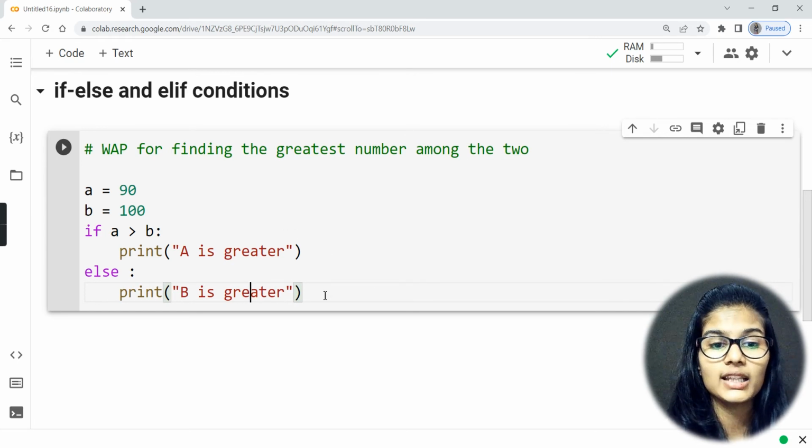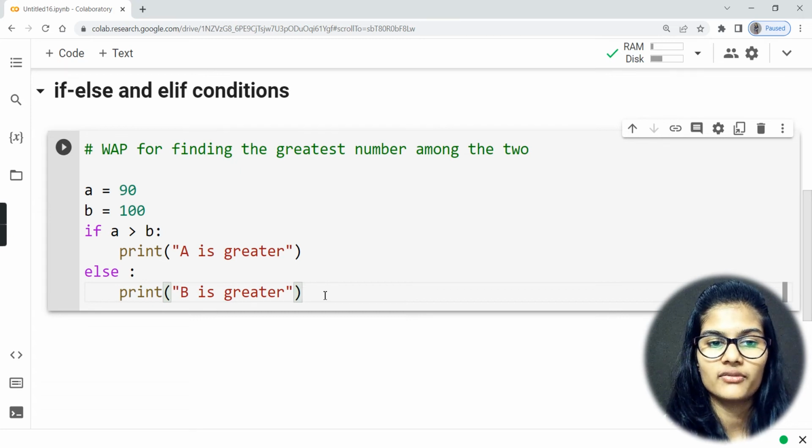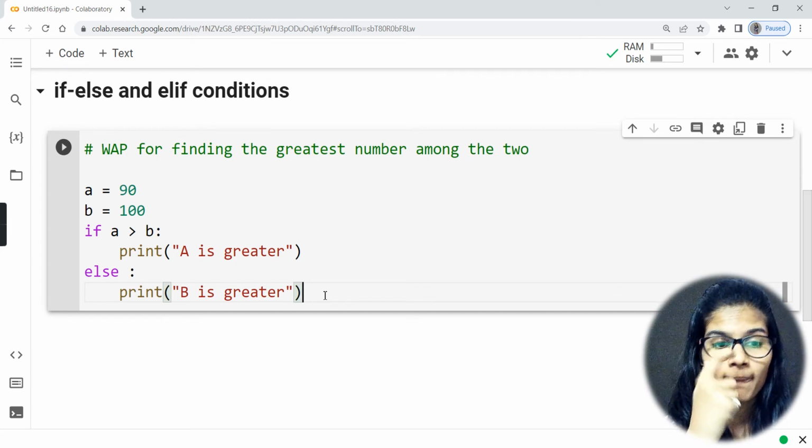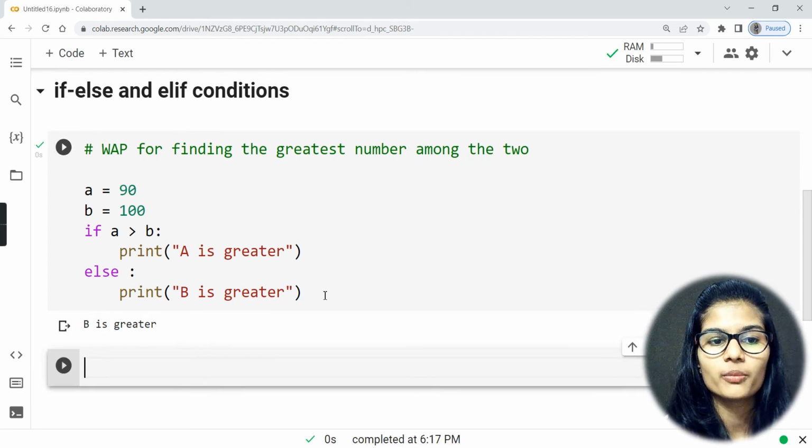Okay, now these if and else conditions which you have here help you define and print your statements, like if A is greater or if B is greater, right? These two are the things. Now you know that the answer is going to come out as B is greater, right?